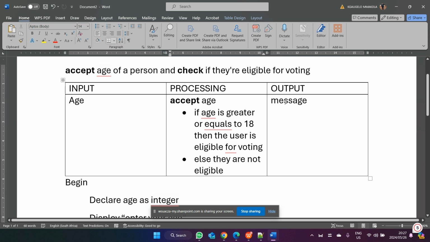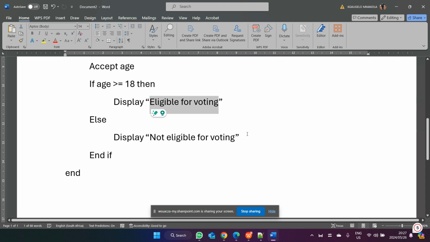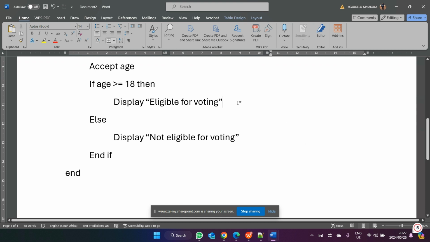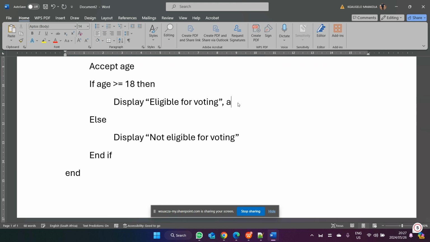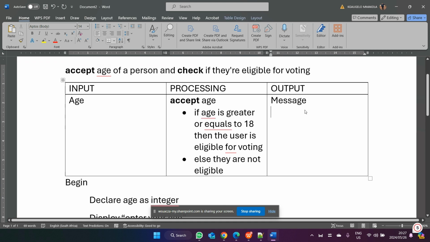Then here we write the keyword message. We're not going to write this message eligible for voting. We're going to write it like this. If you were saying that you are not eligible for voting and you put age, you're concatenating this message with this variable name, so here you'll also write age. That is what is going to display.